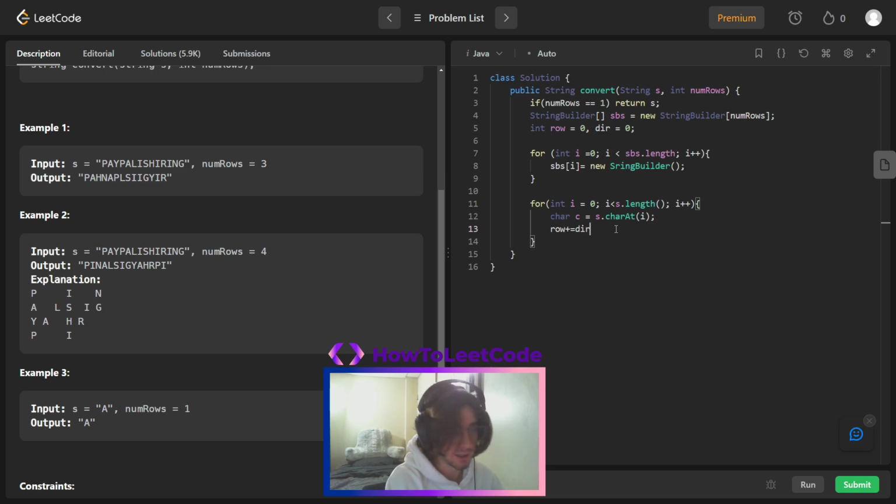Then you're going to set the row to add the direction, and you're either going to be going up or down, unless you're at the top or the bottom, so you're going to have to do some logic to determine if this is going to be a +1 or a -1. We'll show you that here in a second. Then we're going to add sbs at row, and add that character.